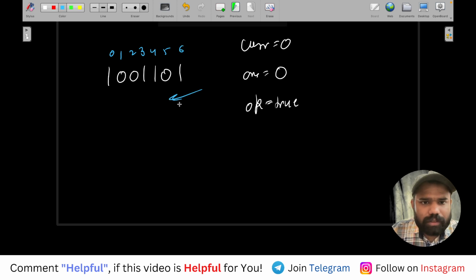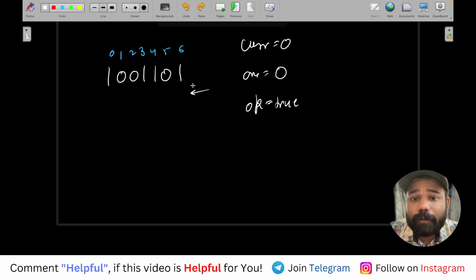I am going from the back. Now when I am going from the back, when we got a 1, we need to find out how many 0s have come before it, because the number of times 0 will come before them, that many times this 1 has to move.